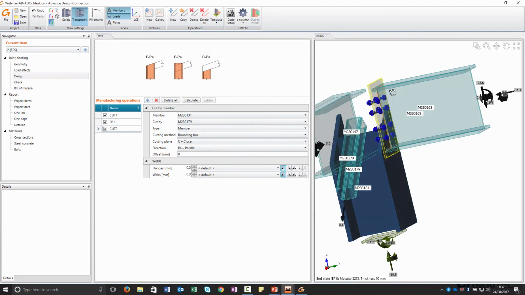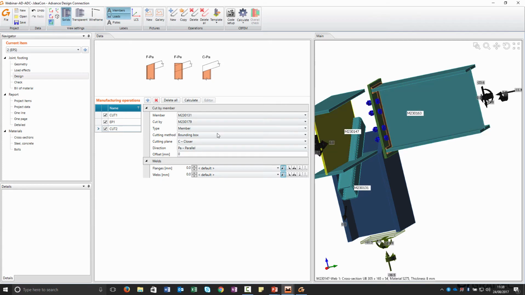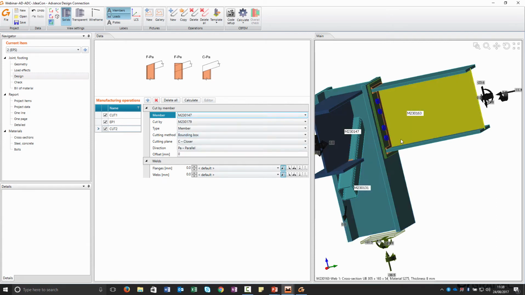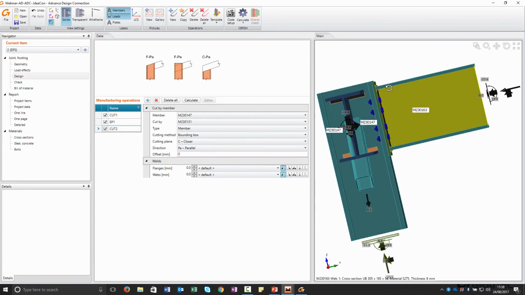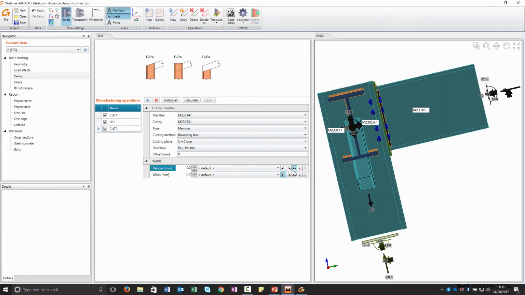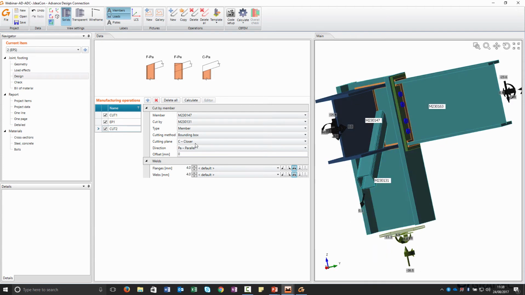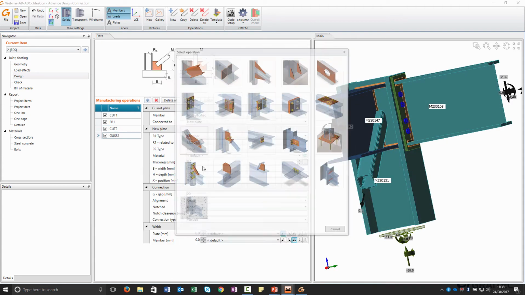So in this case, I come back to the solid version and I set it for my other beam. So it is the member 230147. Look into the column, and as you can see, it is already set. You can set the welds on both sides, one side, none of them, as you wish. So it's quite handy to control. And I have already created this. And then the last one, we create our gusset.